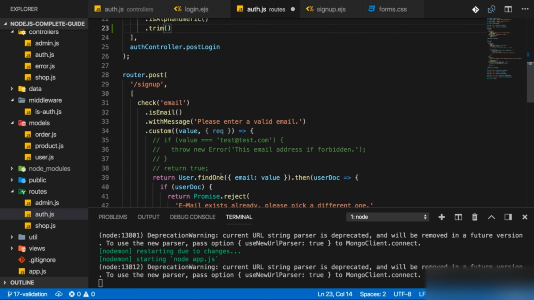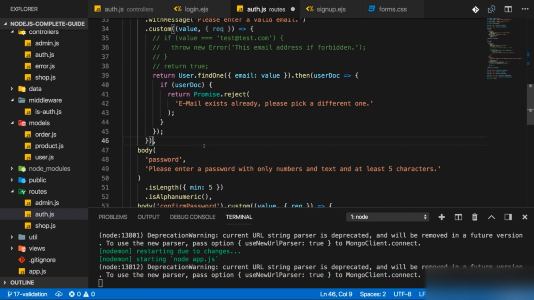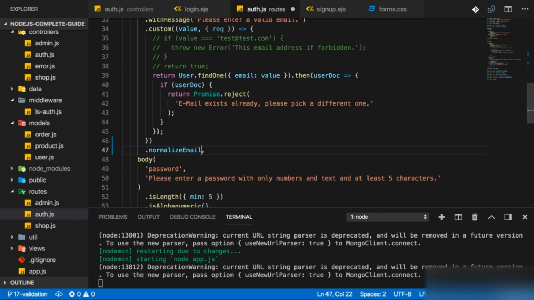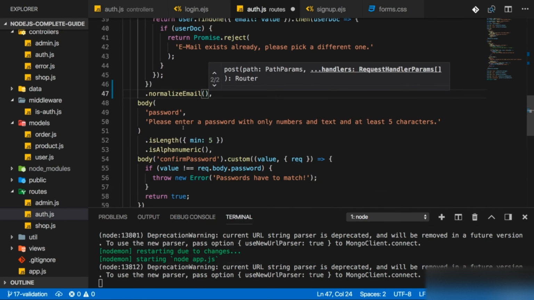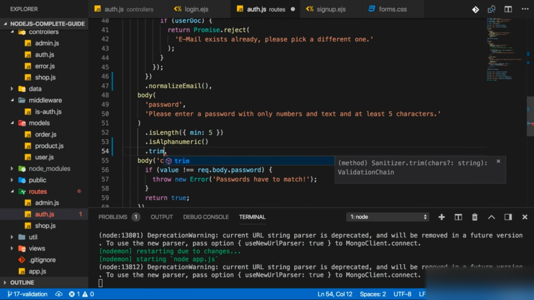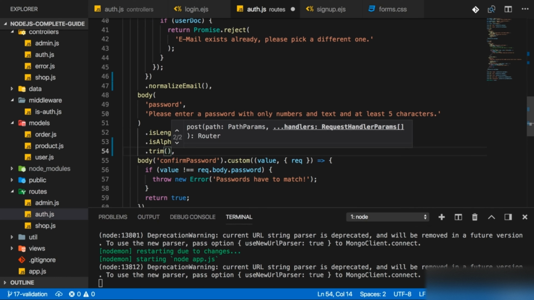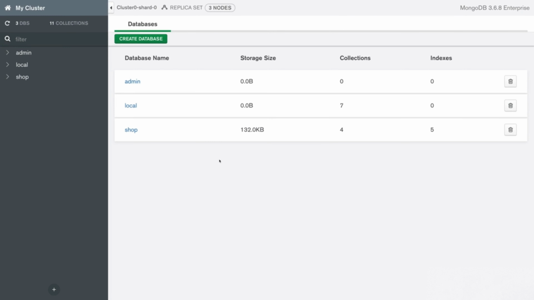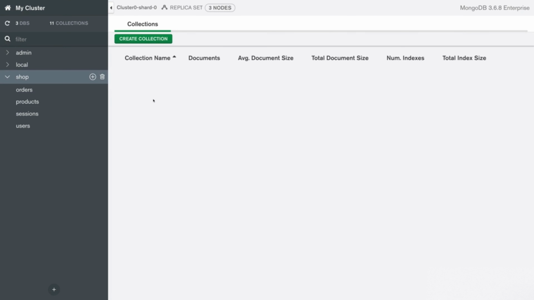Of course, we can do the same for the sign up here. Besides our check here, I also want to normalize the email once I'm done with validating. And for the password, I want to trim excess white space. So again, this is something which I can do here to sanitize the user input. And to see the result of that, let me actually connect to my database real quick, with the help of Compass, my visual user interface here.